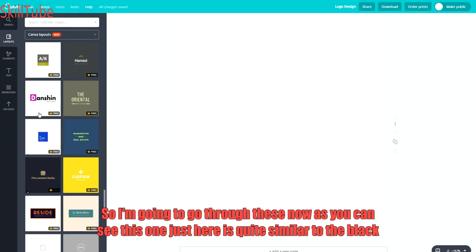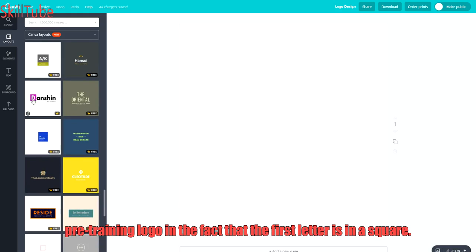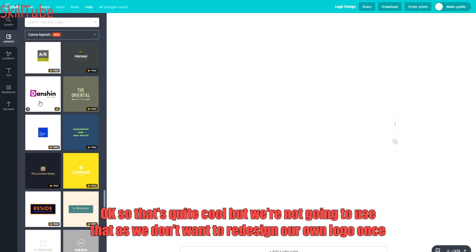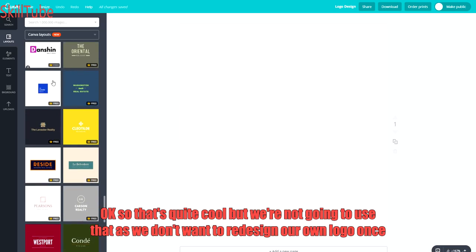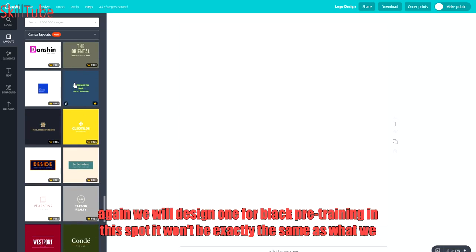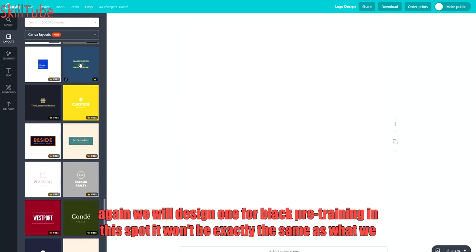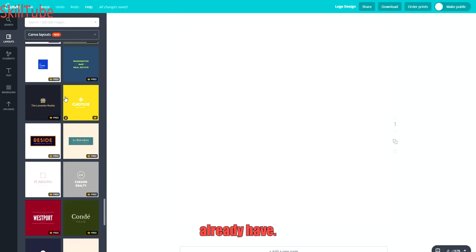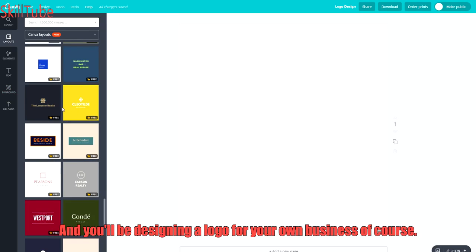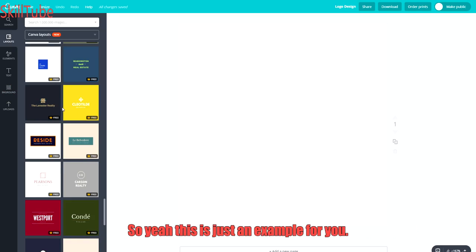So I'm just going to go through these now. As you can see, this one just here is quite similar to the BlackBrick training logo in the fact that the first letter is in a square, okay? So that's quite cool. But we're not going to use that as we don't want to redesign our own logo once again. We will design one for BlackBrick training in this, but it won't be exactly the same as what we already have. And you will be designing a logo for your own business, of course. So yeah, this is just an example for you.